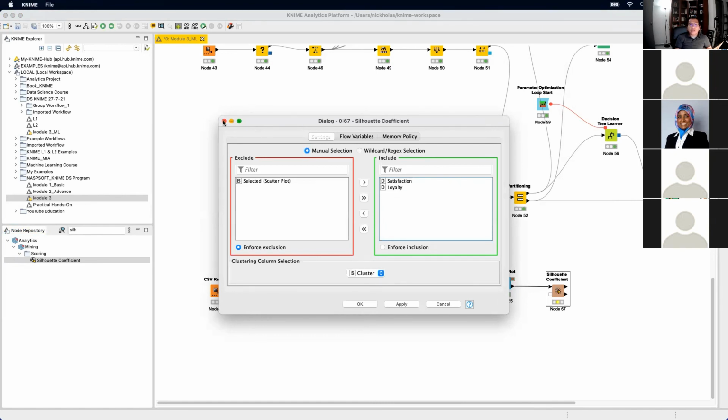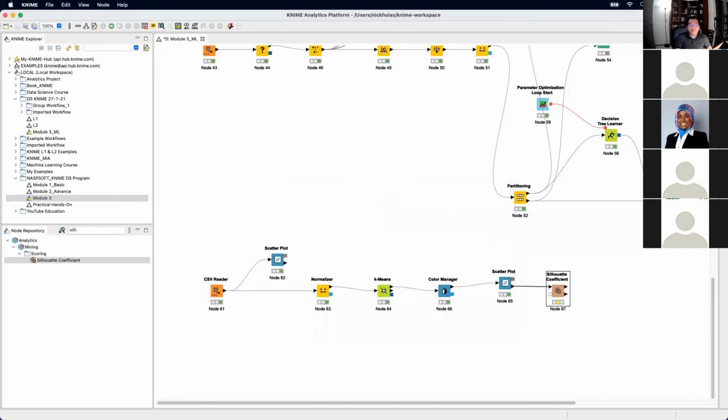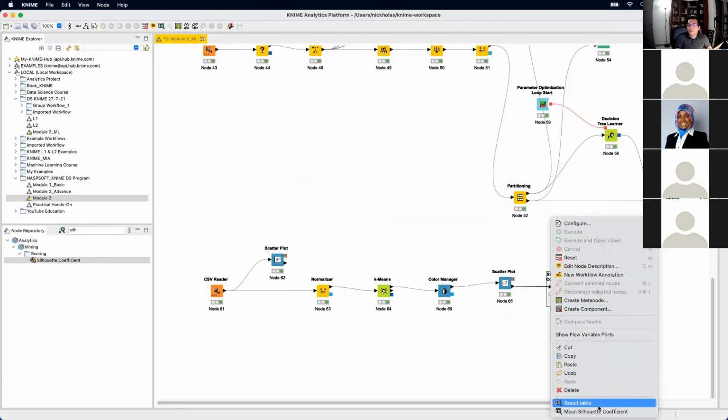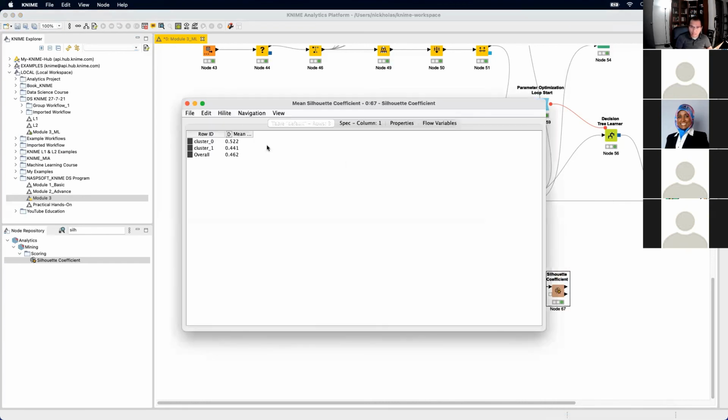I think we have to pull it directly from this one. Wait, let's see the configuration here. It should have only two, and then we want to define it by cluster. So run that silhouette coefficient. Then see the mean. This is the most important. The higher the value, the better the model.